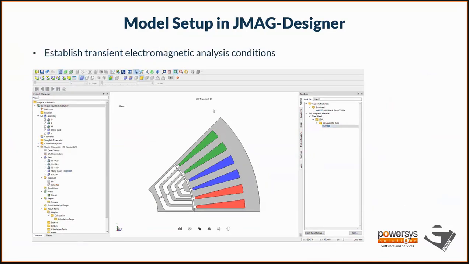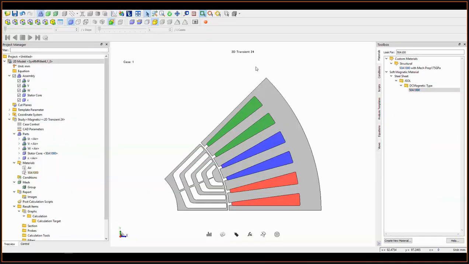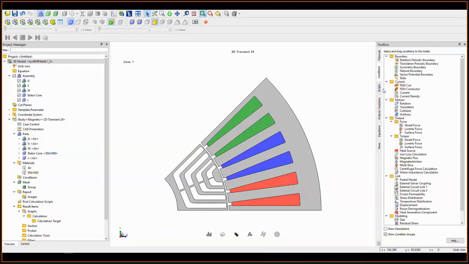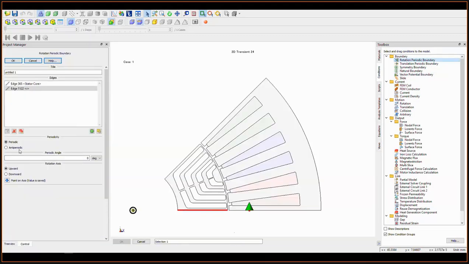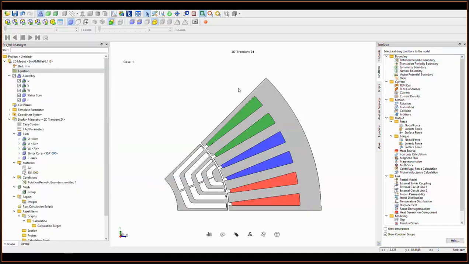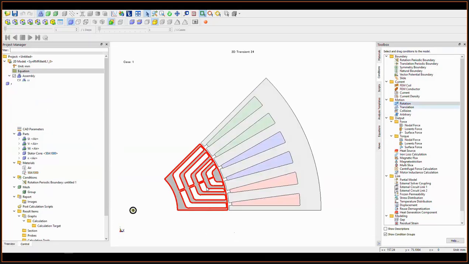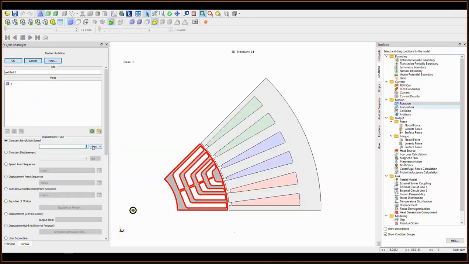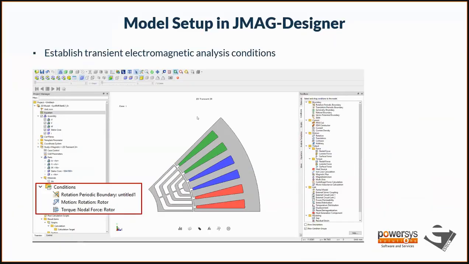Next step is to establish the analysis conditions. In this case, we're looking at transient electromagnetic analysis. So we'll switch to the conditions tab under the toolbox. The first one I'll assign is, since it's a partial model, we're using one pole, I'll assign that as a periodic model or periodic boundary. And then we want the rotor to be rotating, so we can simply drag and drop again and set the RPM. And this process can be continued for any number of conditions that are necessary. And in this case, for a synchronous reluctance machine, these are the only three conditions that we need. The rotation periodic boundary, motion condition, and the torque calculation of the rotor.